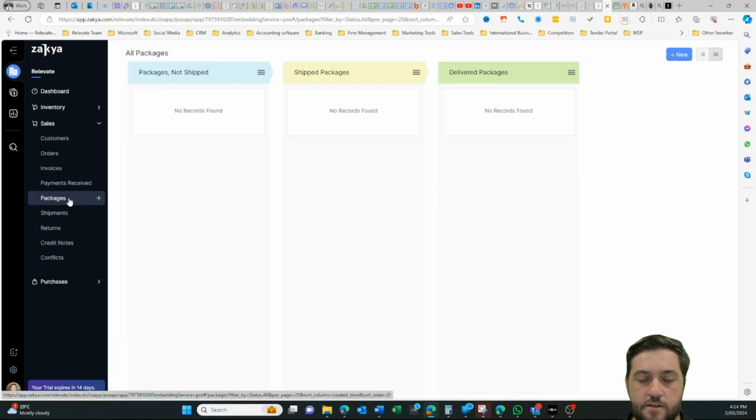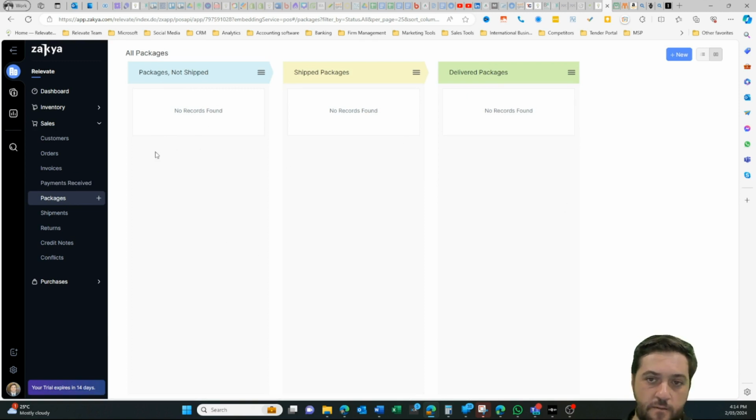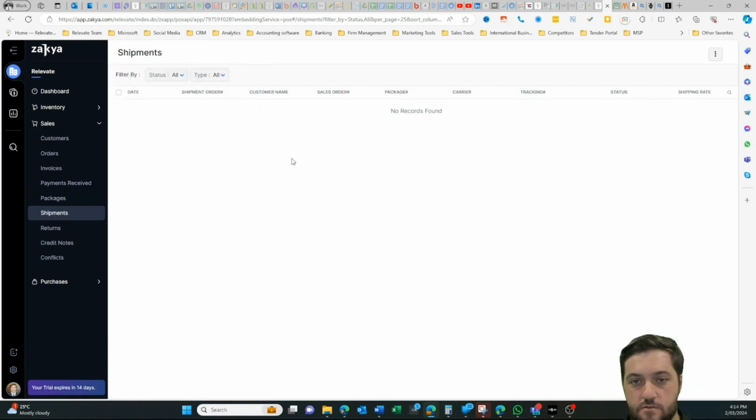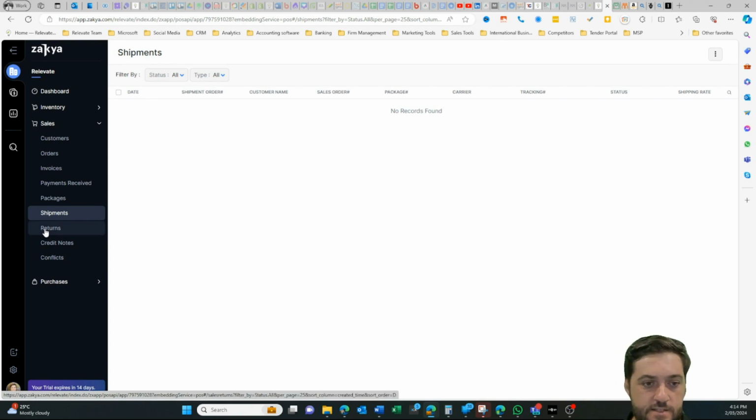So packages, again, this integrates with Zoho Inventory because you've got the status of packages, whether they're picked, packed, or shipped. Shipments is generally where you've sent that off to a third-party shipping provider like Australia Post as an example.